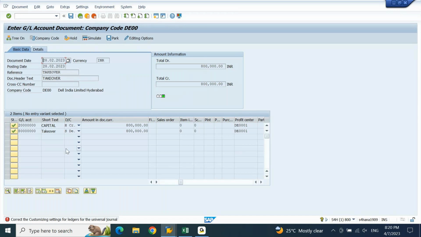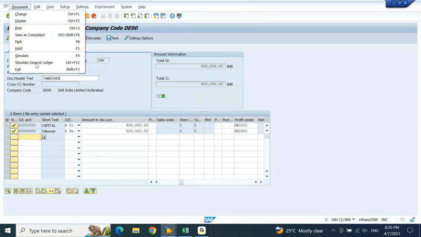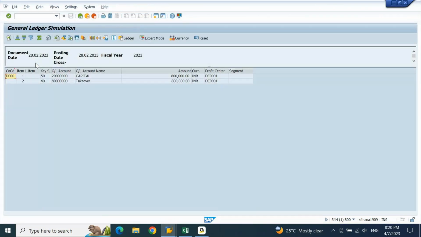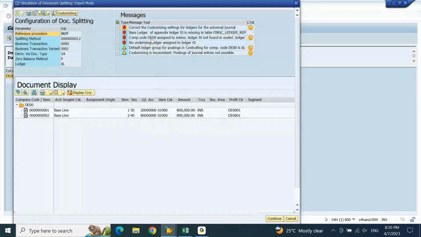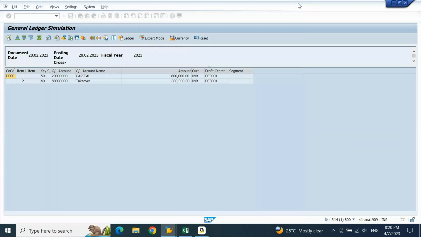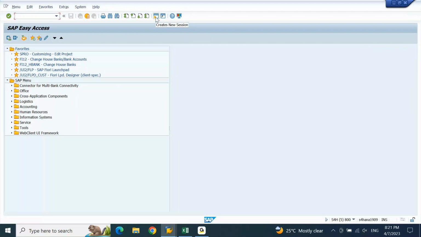Now correct the customizing setting for universal ledger. Let's see why this is coming. Let's simulate general ledger. Go to expert mode. And this is talking about underlying ledger I0. Now when you're practicing, these kind of errors will come if you do not know how to create a ledger. Morning when we were creating a ledger, I told we are not supposed to copy any ledger if you want to create a ledger.